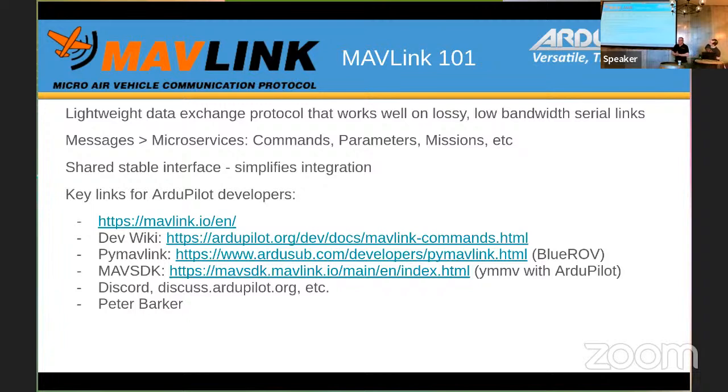Right, Mavlink 101. Most people in this room probably know all of this, but we'll just step through it. So that's the general overview. For the developers, there's some links. The next slide is kind of what I wanted to talk to.